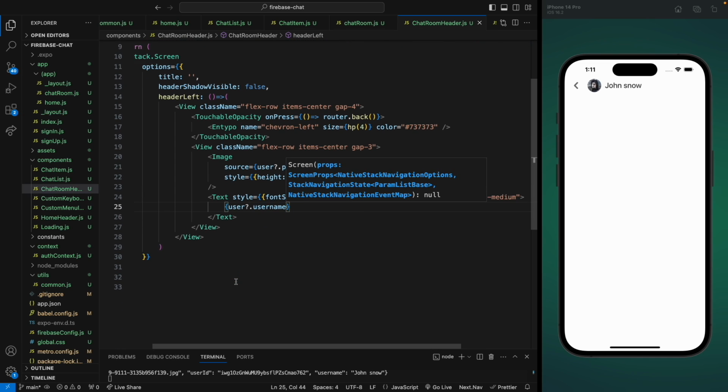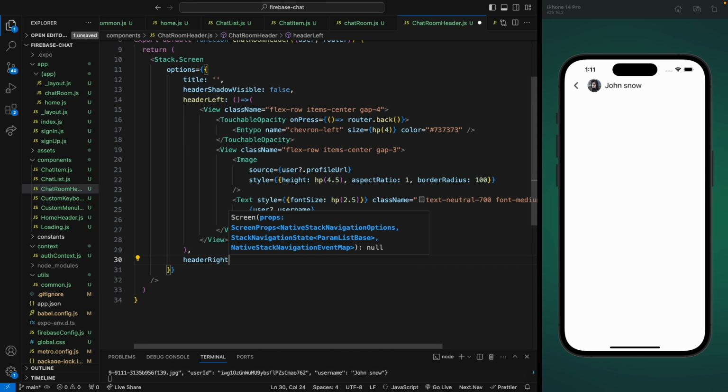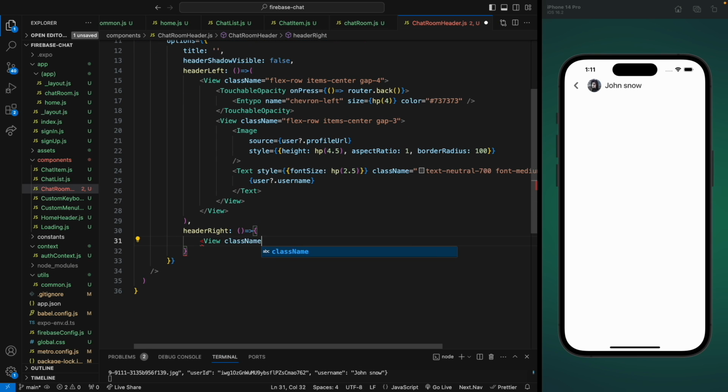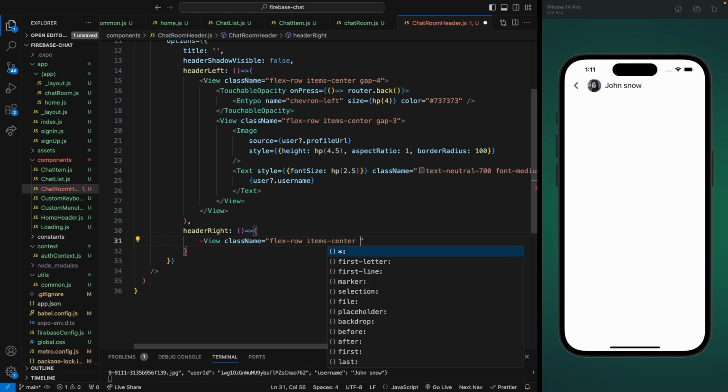Now our header left is done. Next we're gonna add the header right, and we're gonna add the video call and the voice call icons here. So let's add the property header right. Now this again will be a function that will return a template. So let's return a view with a class name of flex row and items center and a gap of 8.